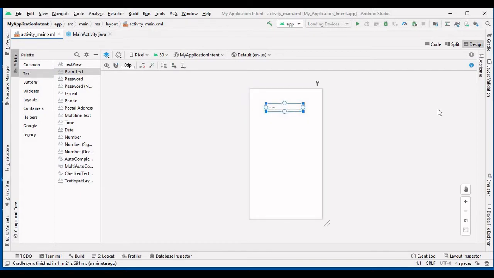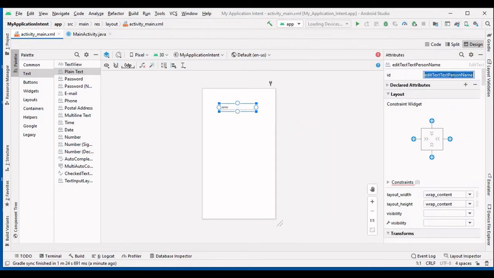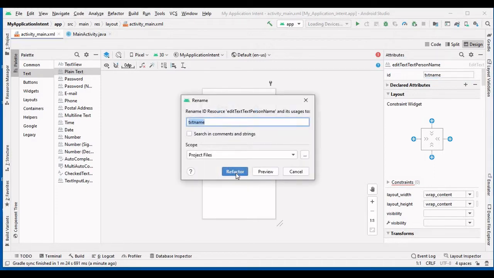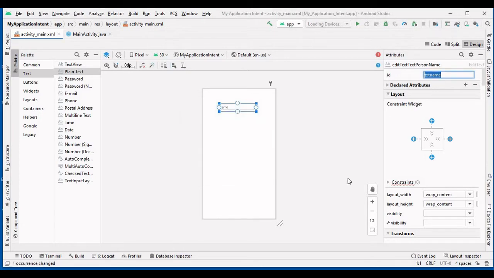After that, set some properties of this text box. The main property is the ID property. Click on the attributes tab, and here you are able to see the ID property. I will say txtName. After that press the enter key, and again click on Refactor, so that it makes the change all over the project. Once you have done that, connect your component so that when you execute the program, it shows that component at the proper location.